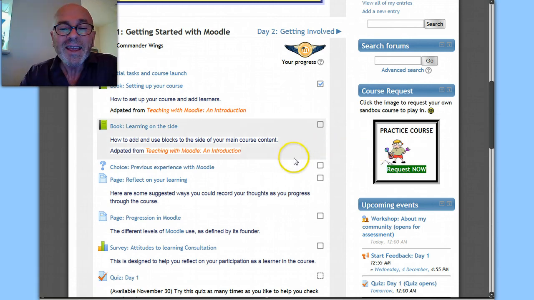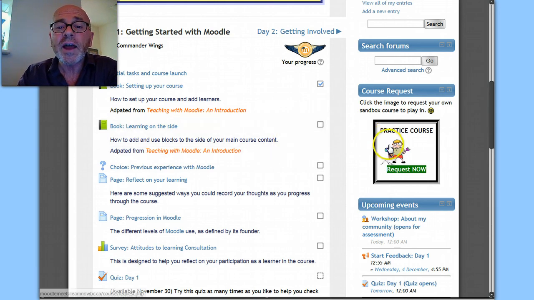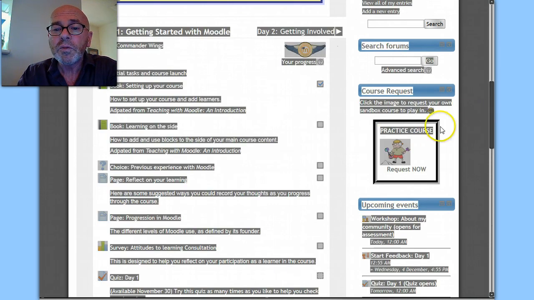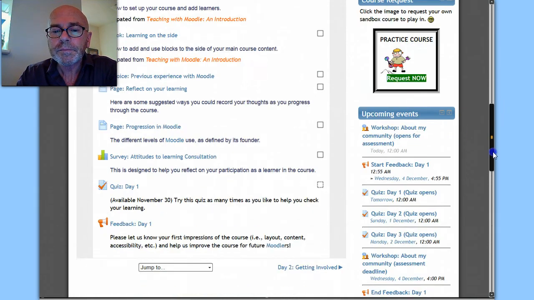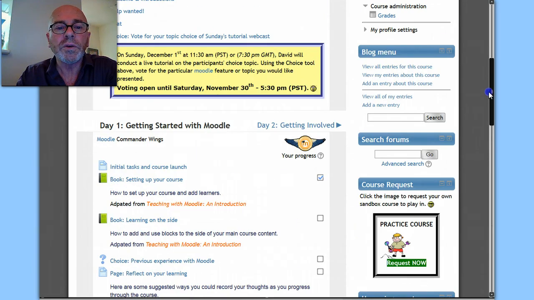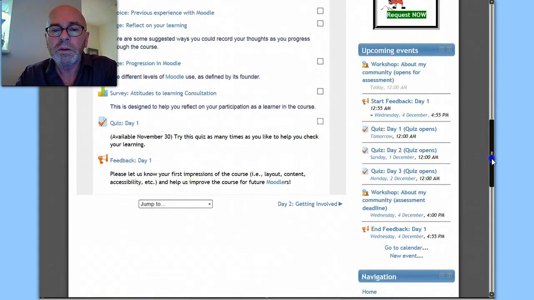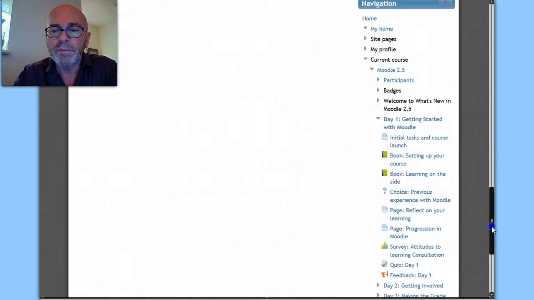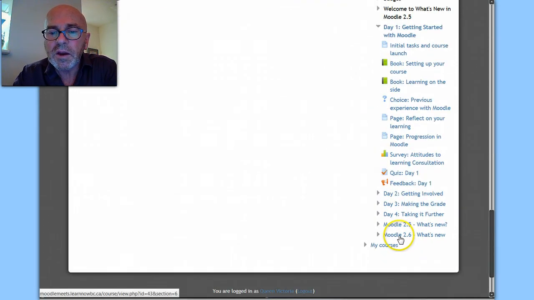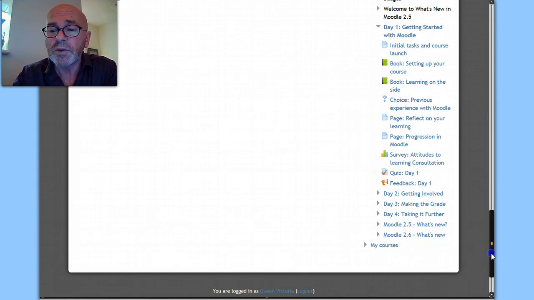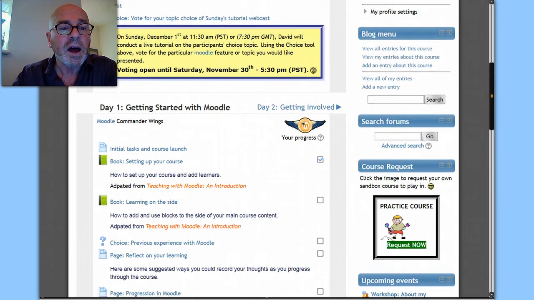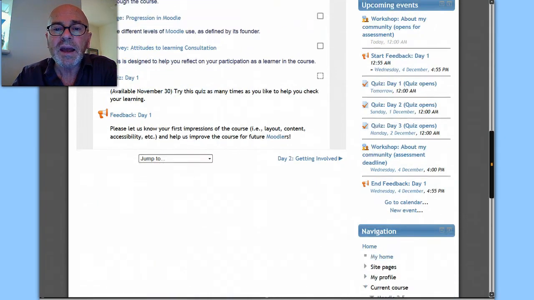For those of you that want to try Moodle 2.6 and that are already familiar with 2.5, I also have something about that. I'll just show you. Down here in Moodle 2.6, what's new? You can request a sandbox course for 2.6 if you'd rather be using that. Okay, I'm just going to go back to navigation.